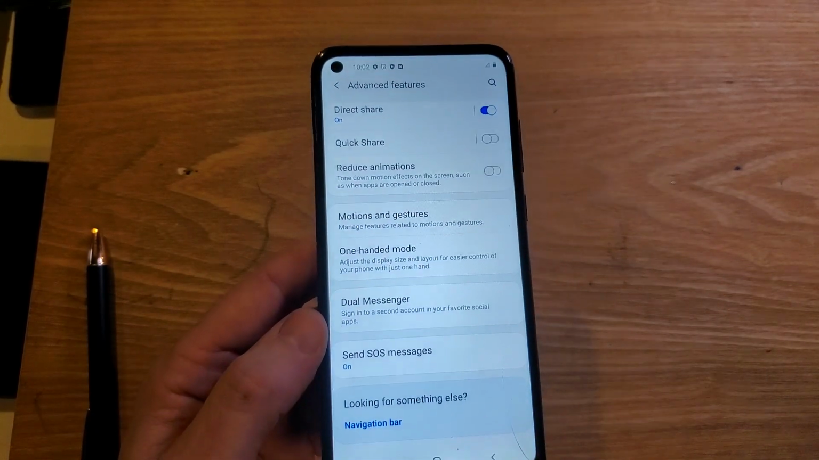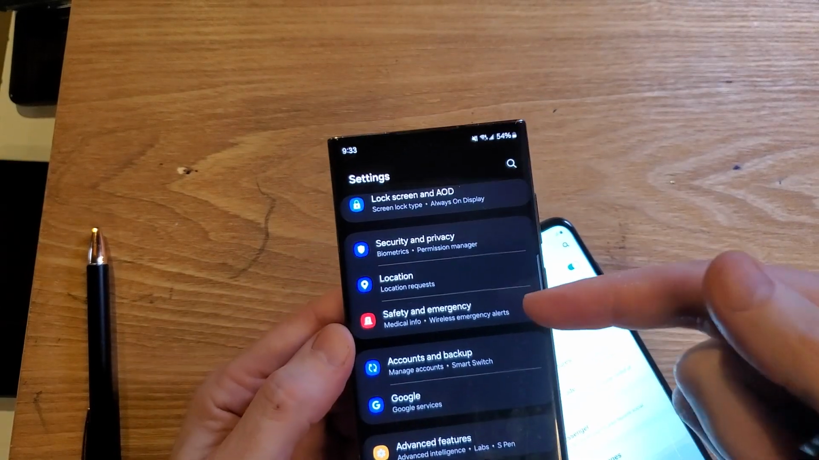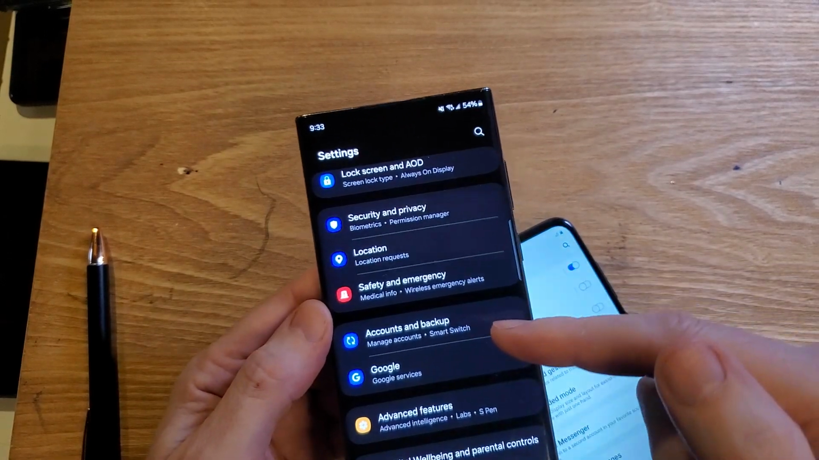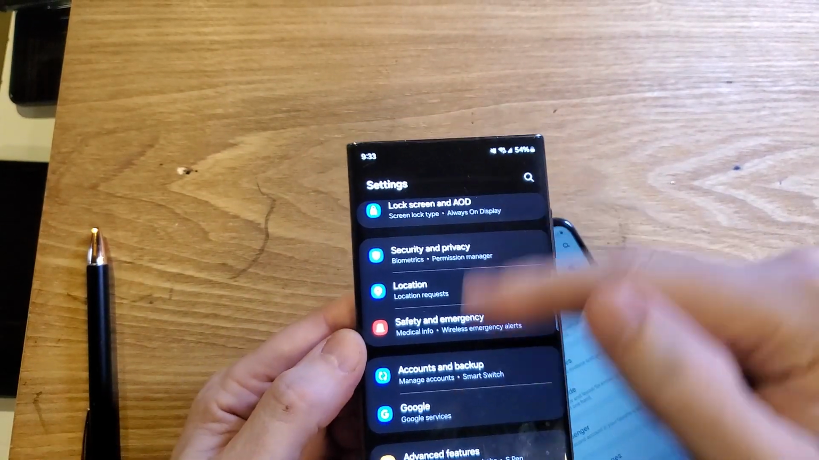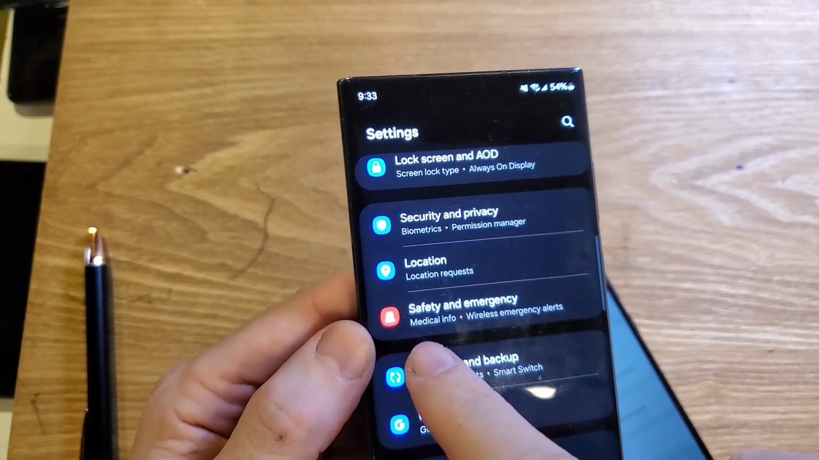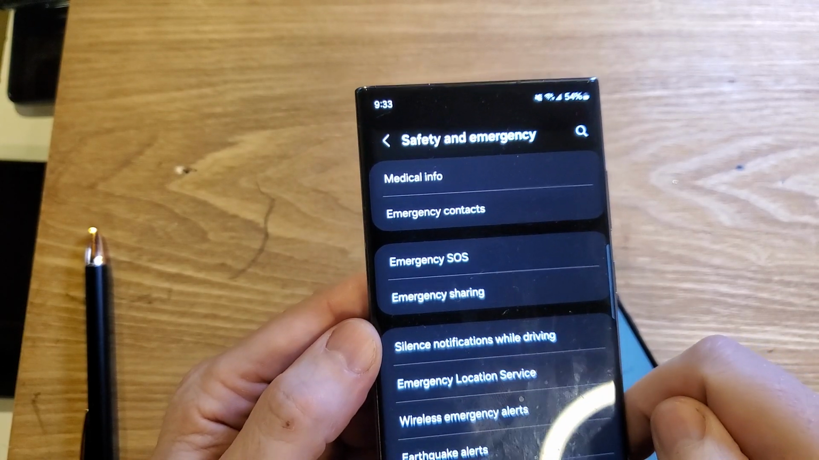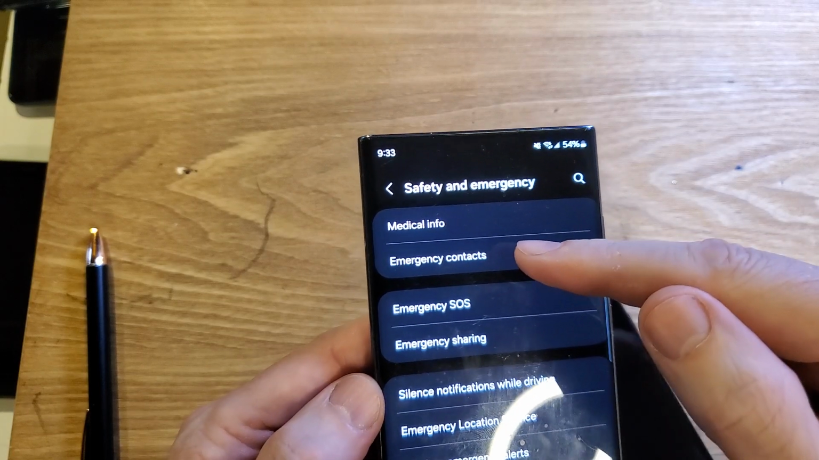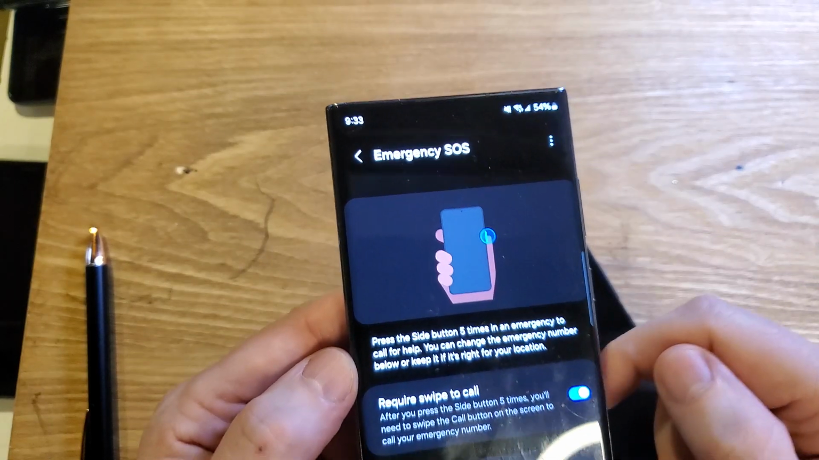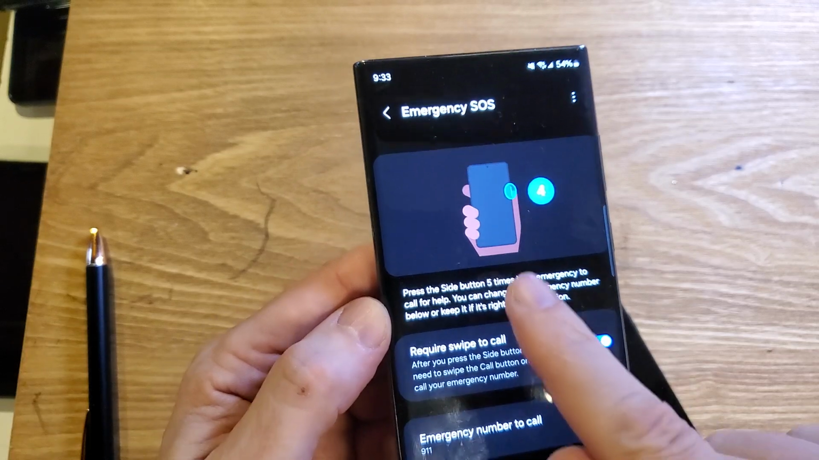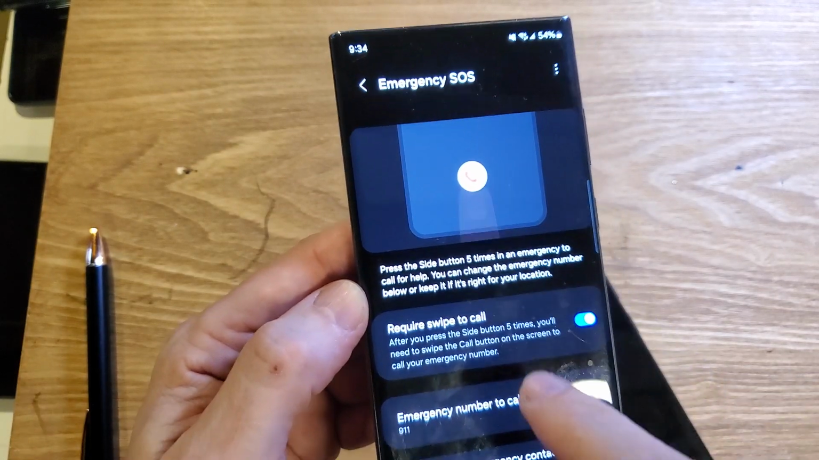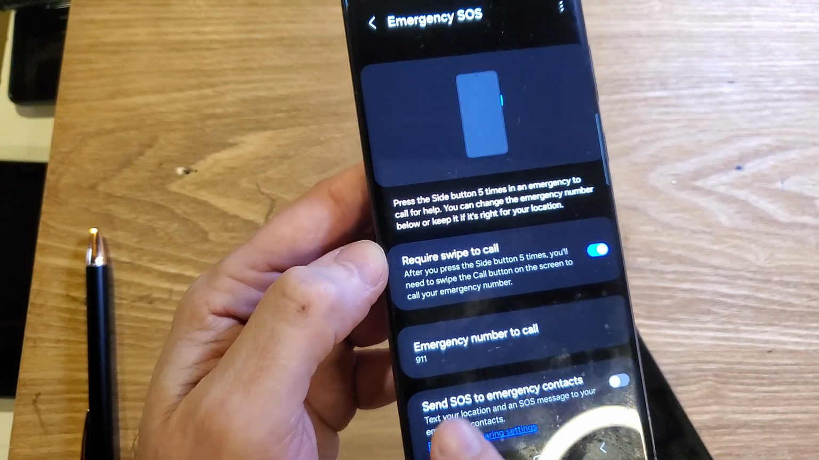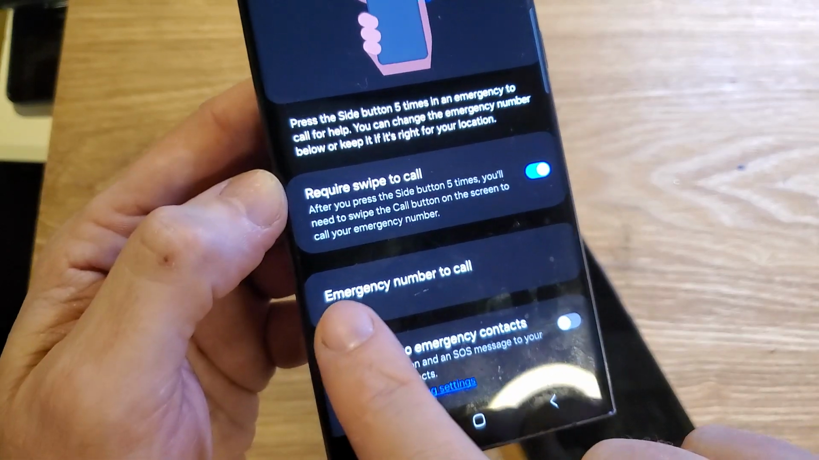Let me show you on a newer phone. This is the Samsung Galaxy S22 Ultra. And inside settings, they have a safety and emergency section here where you can insert your medical information, emergency contacts. The emergency SOS system is a little bit more robust where you push it 5 times, but it does a couple things for you. It actually will call 911 for you.